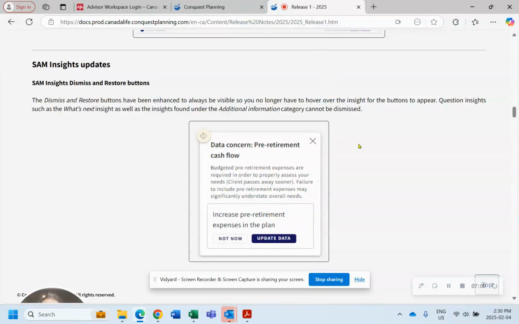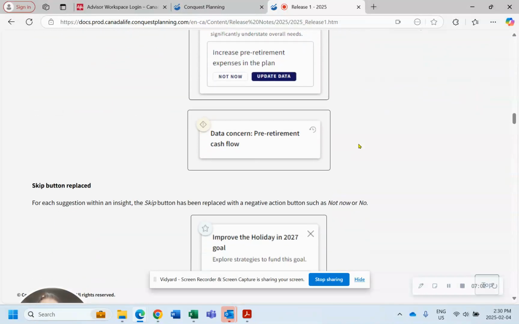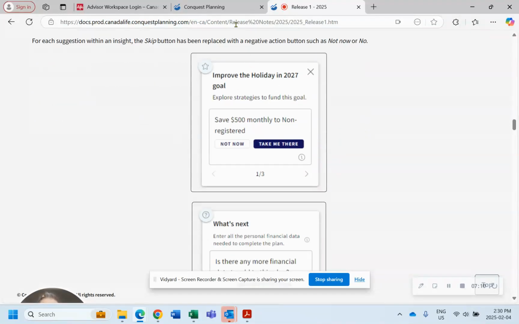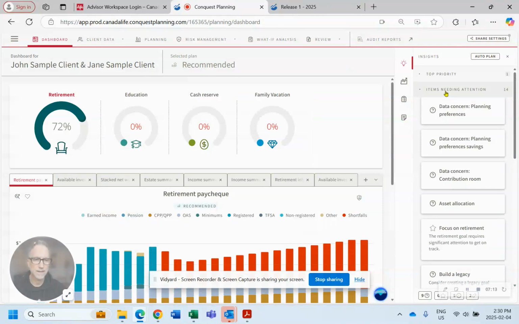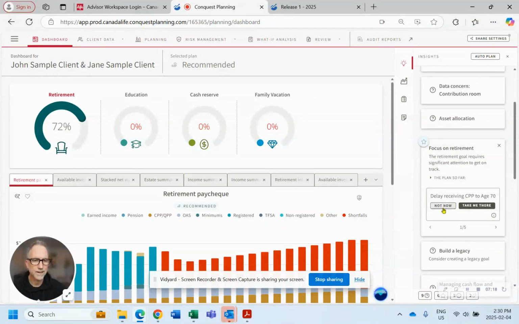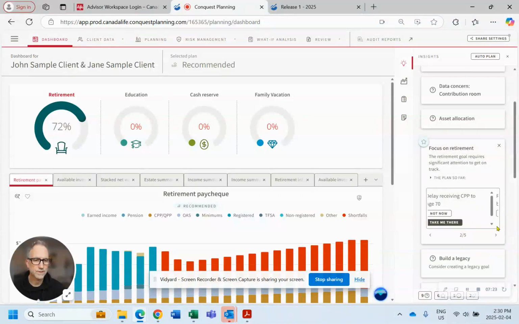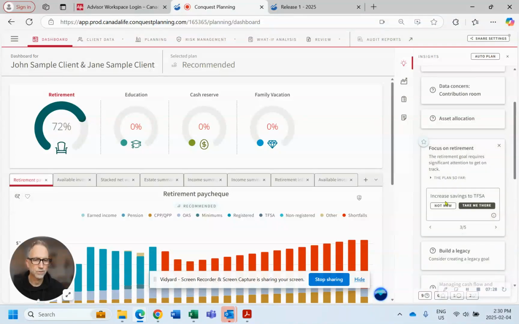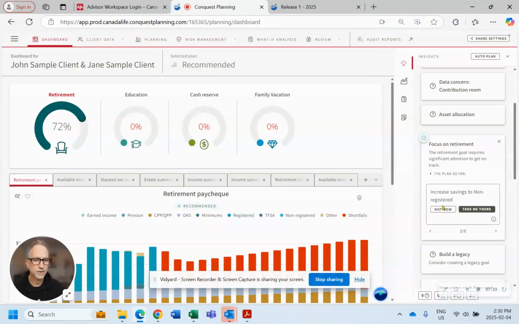Within these enhancements for this month, they've made some adjustments. For example, the skip button was replaced with a not now or no. So if I head back to Conquest and I go into items needing attention with regards to focus on retirement, you can see not now or take me there. There's a few items in focusing on retirement. So these are some suggested strategies that we can review to get our client closer to their goals, and we can choose not now.